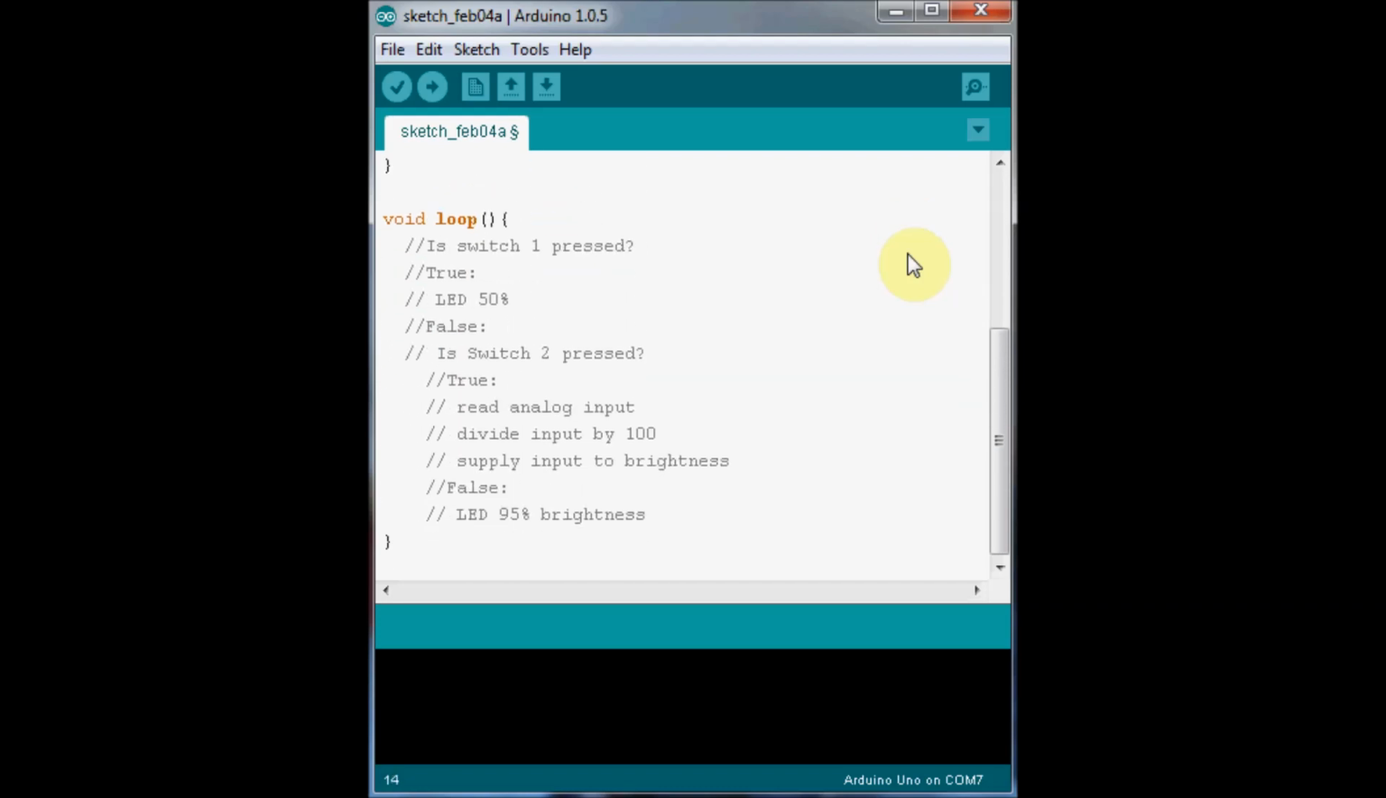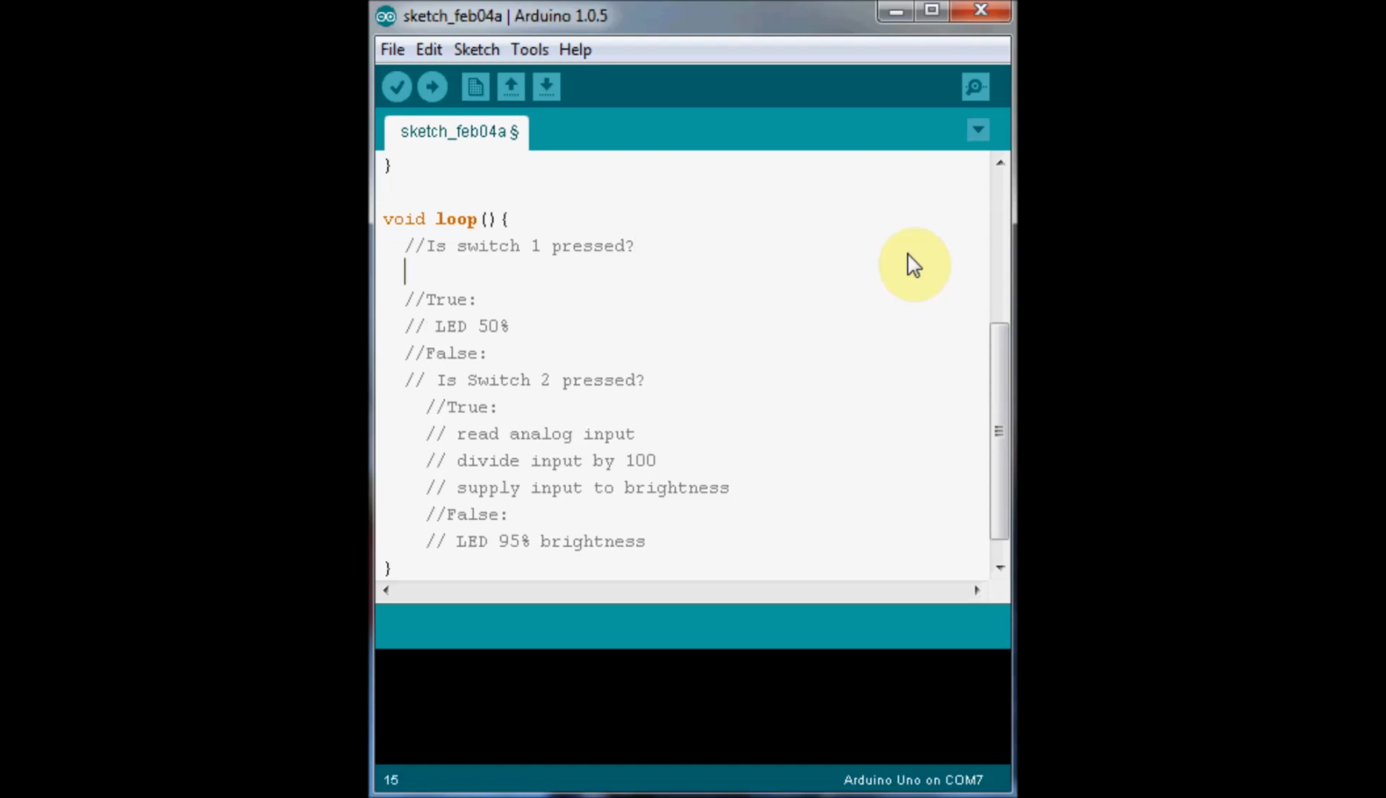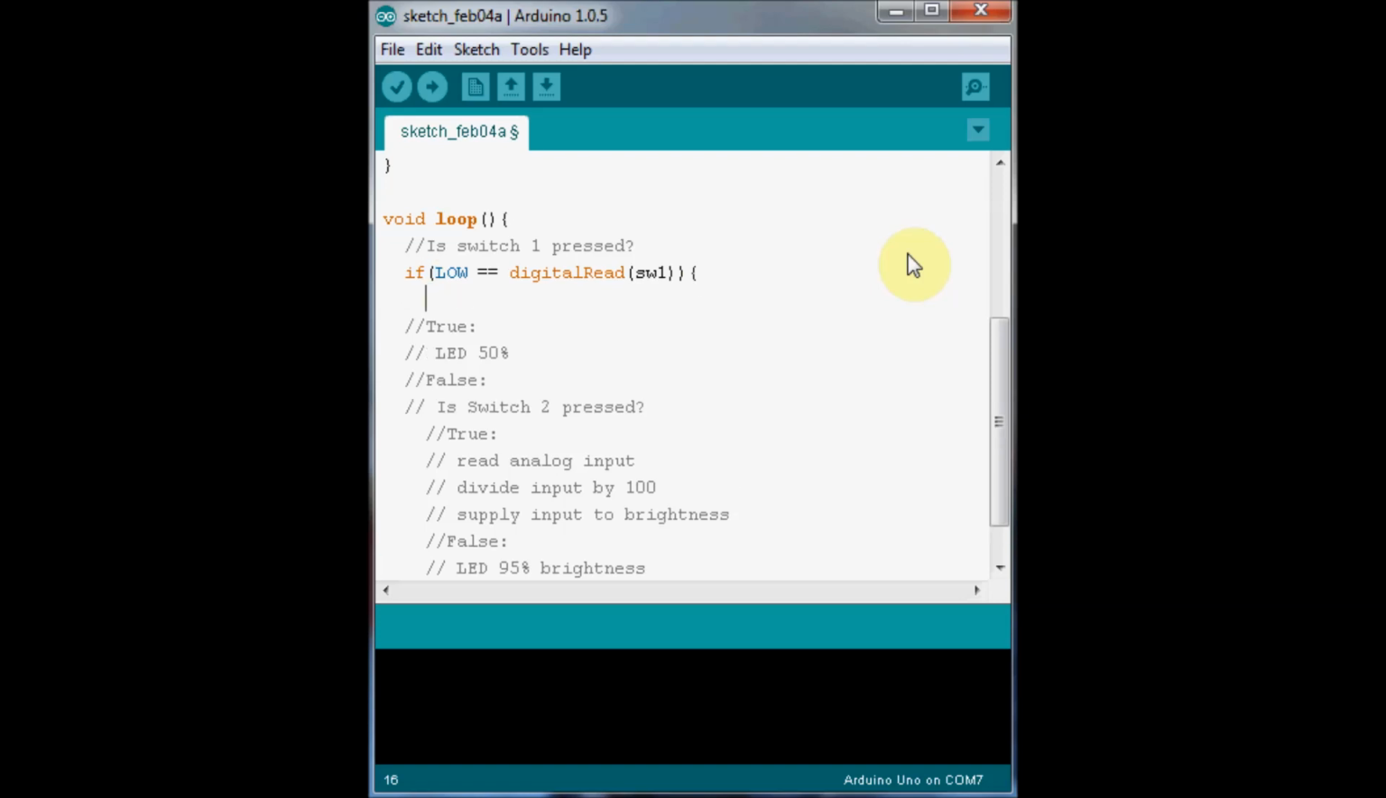Now we've got some conditions that we need to do in our loop statement. Is switch 1 pressed? That sounds a lot like an if statement to me. So we can write it. If low is equal to digital read switch 1, we want to do something.